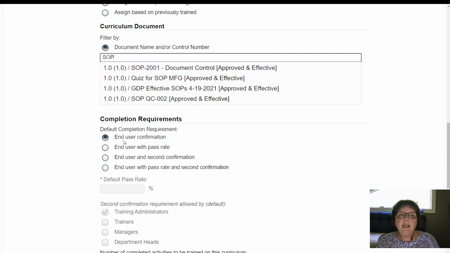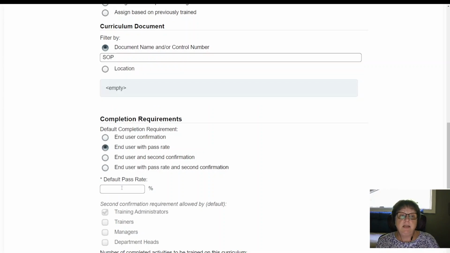Another section is completion requirements. Will the training activities within this curriculum be considered complete just with an e-signature of your trainees? Do they have to have a certain pass rate? You might want to link a quiz through linked documents and instruct them to complete and submit the quiz. And in that case, you can have a default pass rate. We'll talk about creating training activities and knowledge assessments in another video.